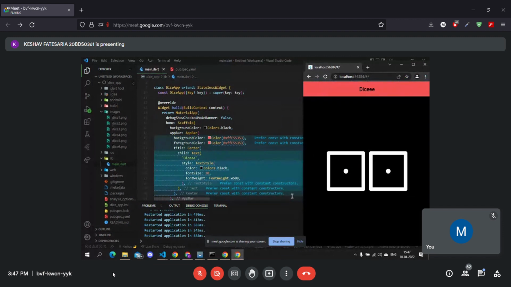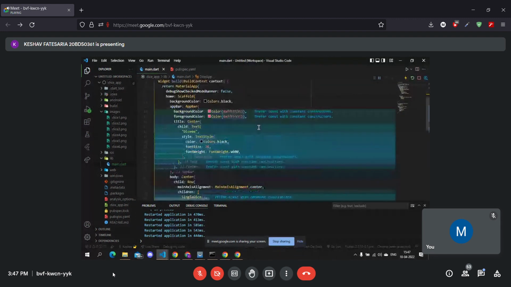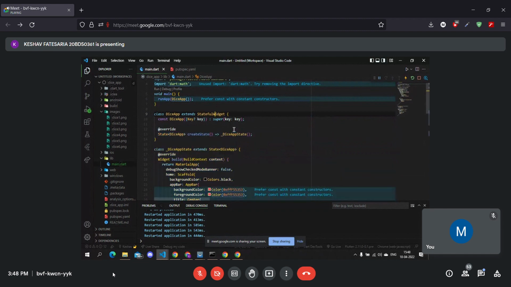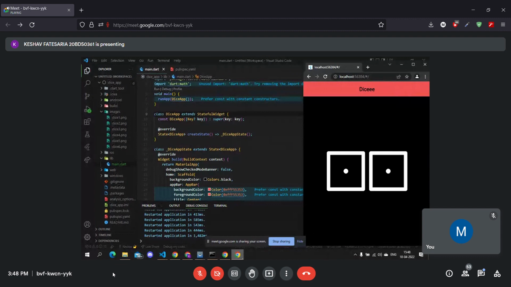Random is a library which helps us generate any random integer from a given index to another index. So I'll come here and convert this stateless widget to a stateful widget. As I told you earlier, when we have to update the details on the screen whenever we tap or something, we'll require a stateful widget. Now I'll show you why we'll be requiring a stateful widget.